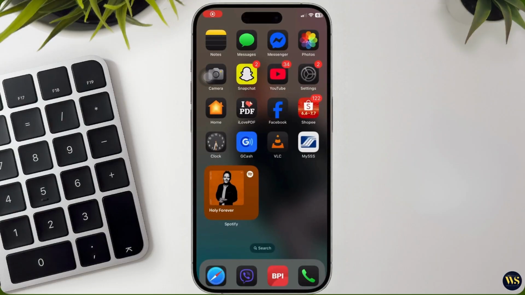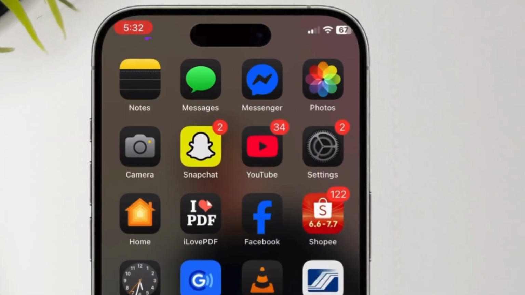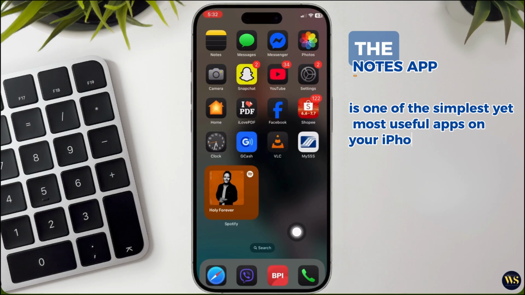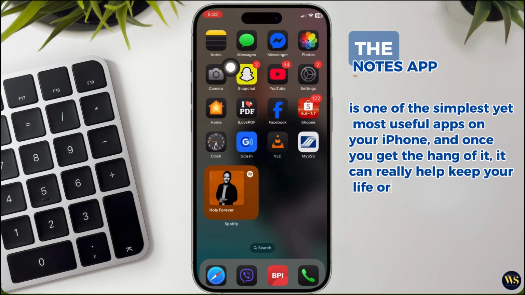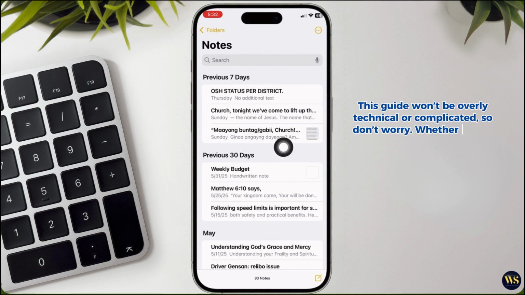In today's tutorial, I'm going to walk you through exactly how to use the Apple Notes app on your iPhone. This is going to be a straightforward and beginner-friendly guide. The Notes app is one of the simplest yet most useful apps on your iPhone, and once you get the hang of it, it can really help keep your life organized. This guide won't be overly technical or complicated, so don't worry.